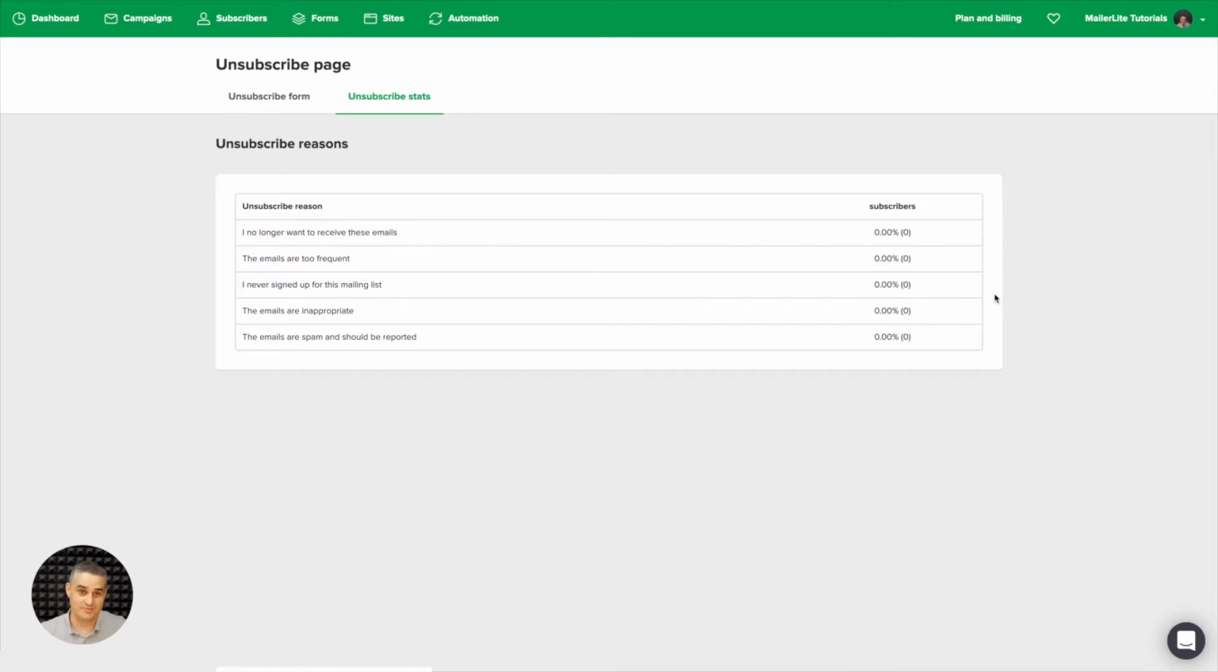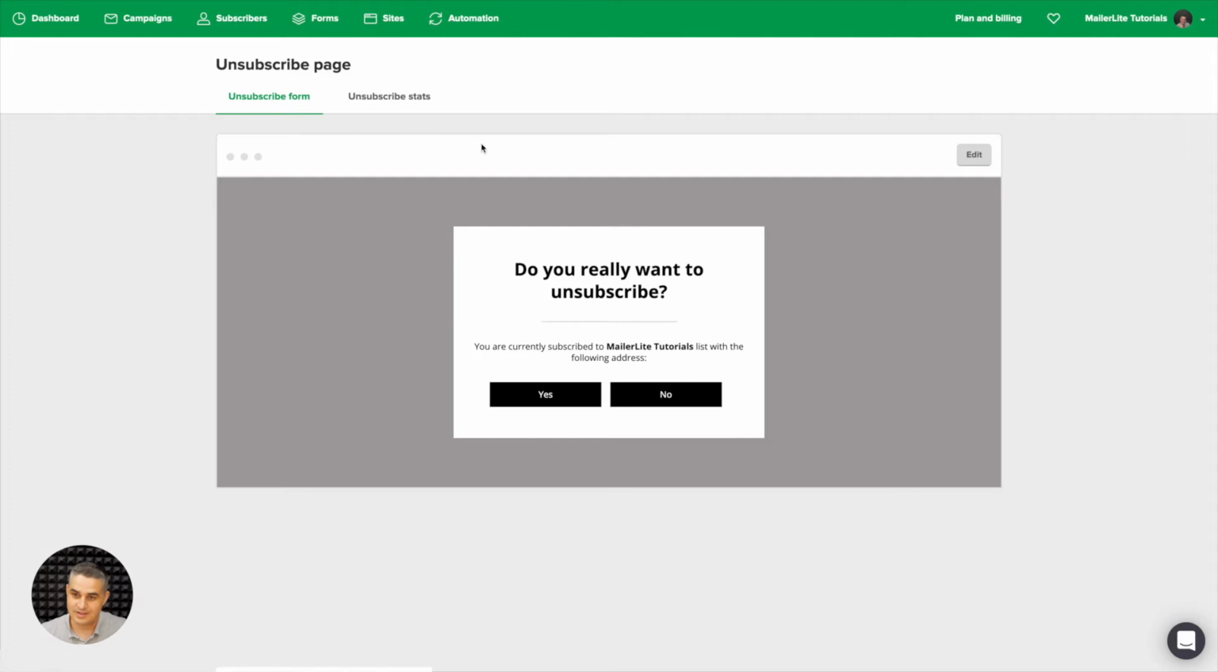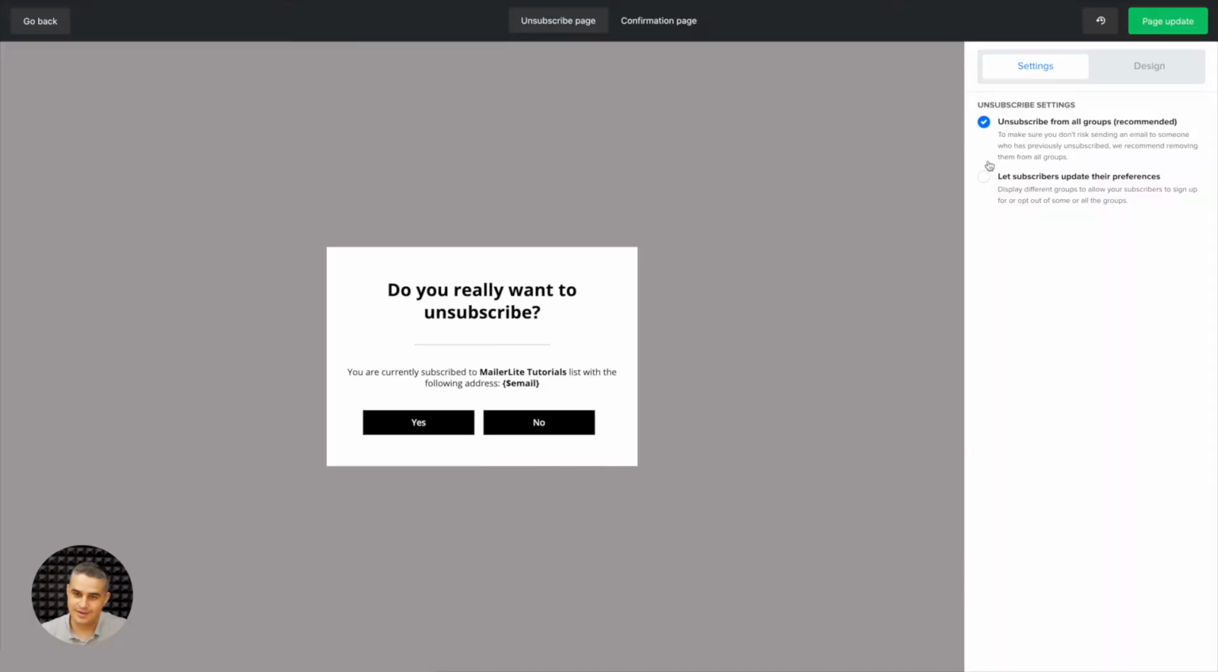if they unsubscribe. Now let's go back to the unsubscribe form and let's click Edit. And here you can customize the form to your brand. The first type of form is just a simple yes or no. If they want to confirm or not confirm, you can design the different elements here, like the body, for example.